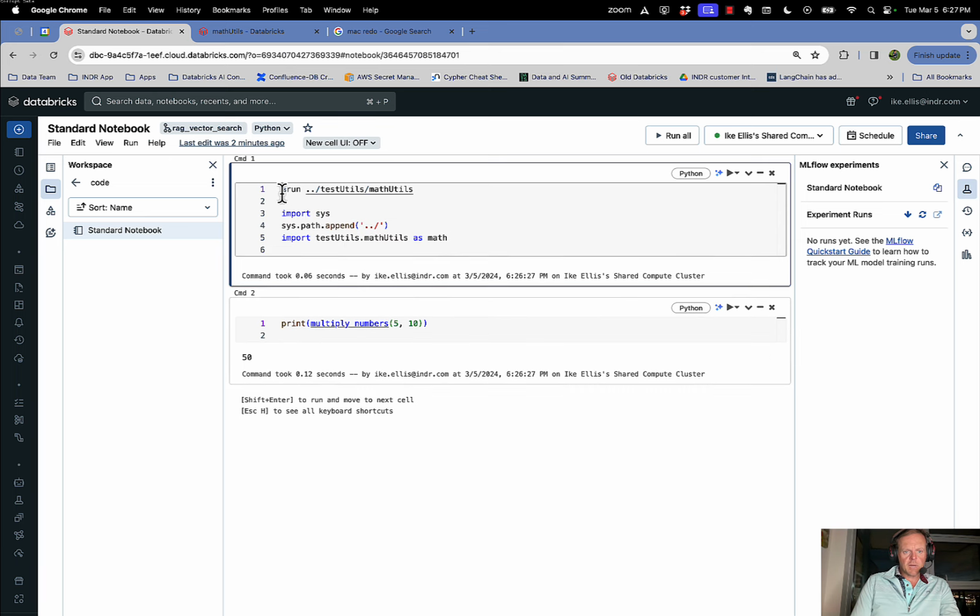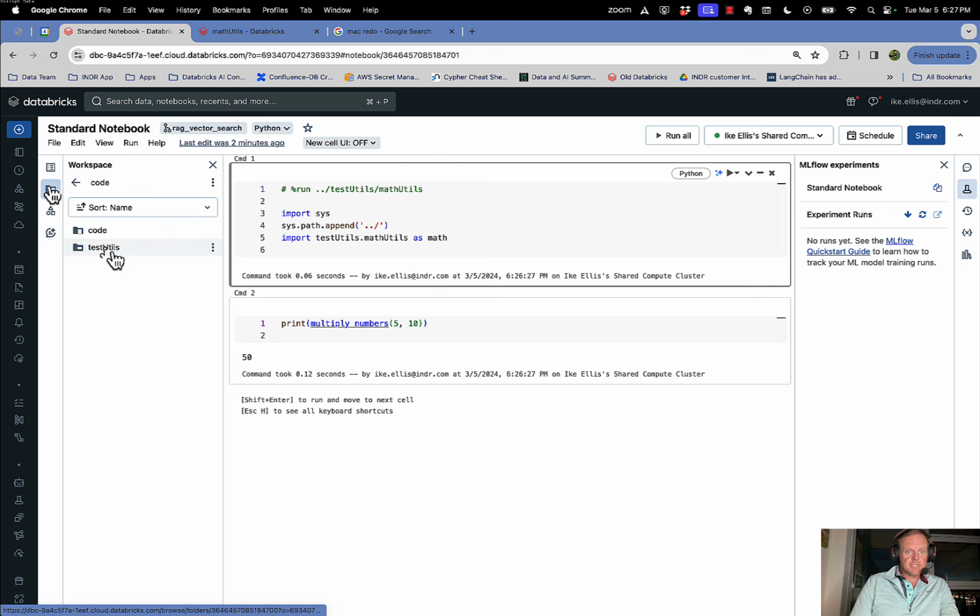So what I can do is comment this out real quick. We import sys, and the reason we do that is because we need the relative path. So we append the relative path here, and then we import the folder. Remember, we have this folder here called test utils as kind of like a package.